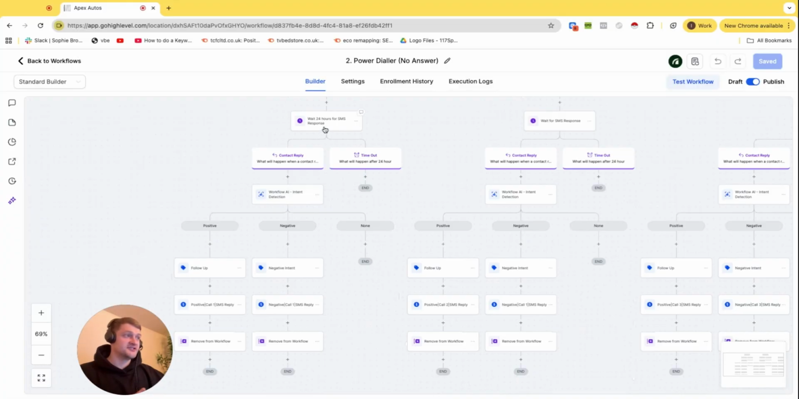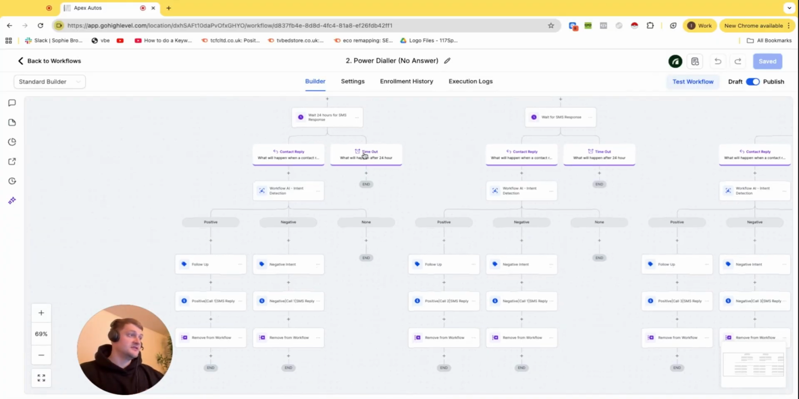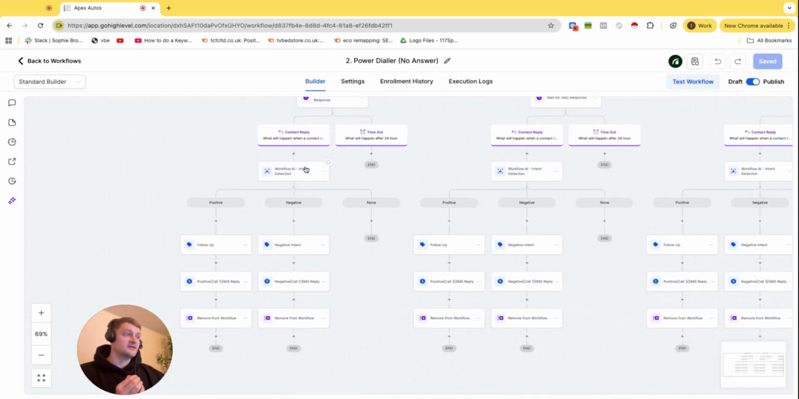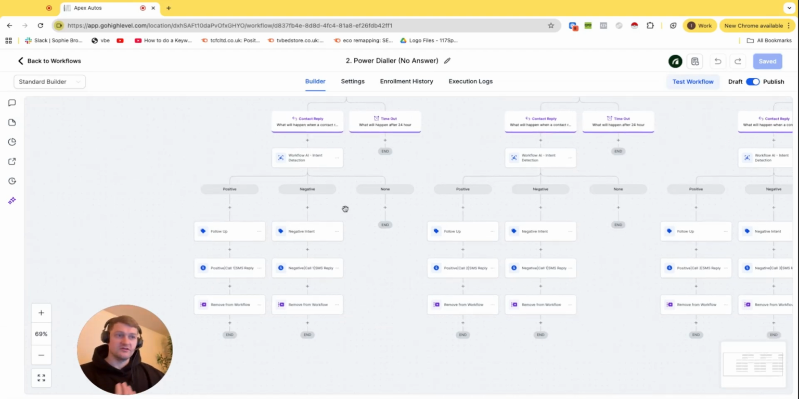We then have AI detections 24 hours later if they have responded or if they haven't. If they haven't responded, it will time out, and it'll allow us to move them on to the second call. And if they have responded, the workflow AI intent will decide whether it was a positive response or a negative response. Did they message and say, yep, that sounds of interest, or go away, stop pestering me? Based on that, it will add a tag to say follow up or negative intent, and that will move them to the relevant stage in the pipeline.